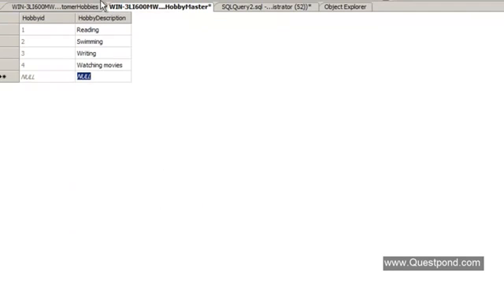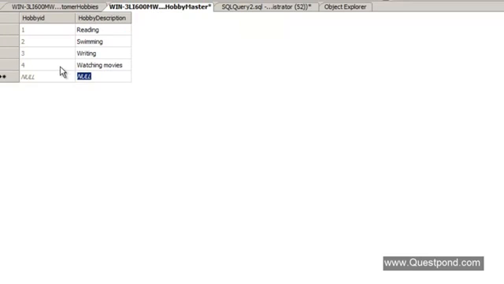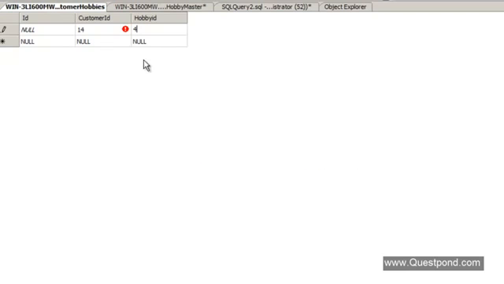All right. So now let's say, let's take Aditya. Now Aditya's ID is 14. So I can say here, okay, the 14th customer has the hobby of watching movies. Now watching movies is 4, right? So the 14th customer has hobby ID of 4, right?